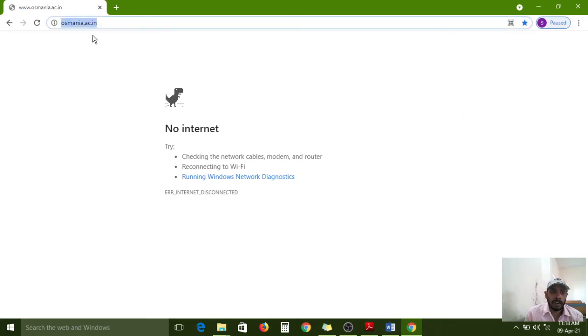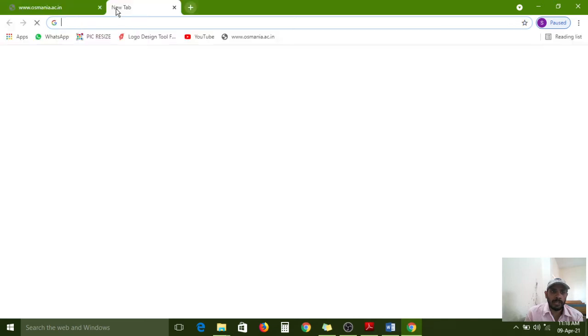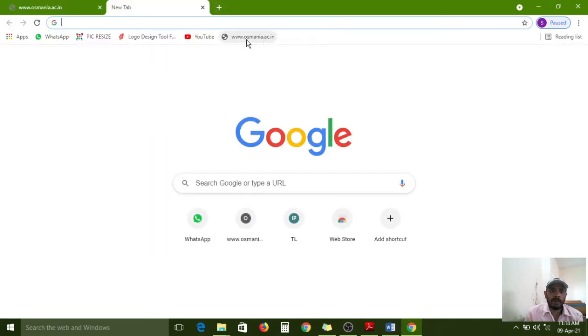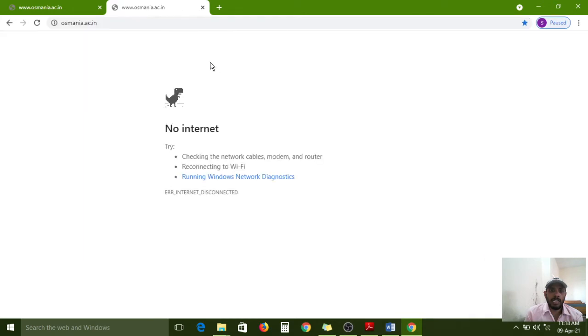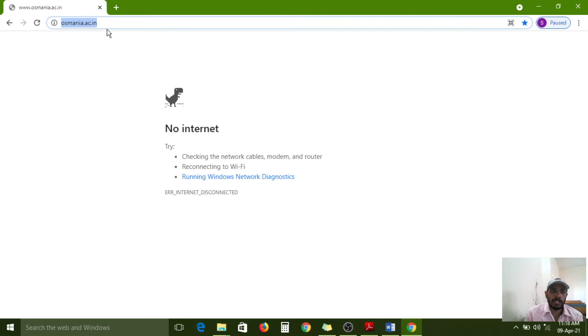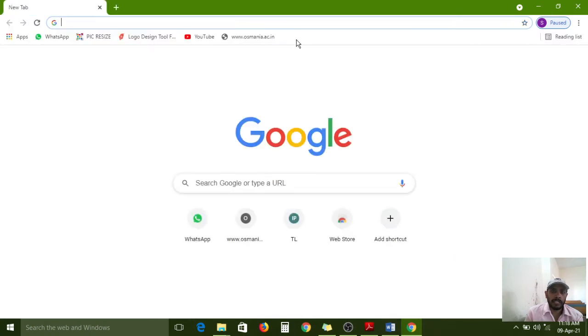After adding it, open a new tab. Here it is showing the website www.osmania.ac.in. Just click on that and it will automatically open that website. If you have an internet connection, the request will go directly to the Osmania University website, and then the response will come from the server. The browser will take that response and display the complete website content of the page here. So that is the use of bookmarks. The bookmarks toolbar is also very useful for this.